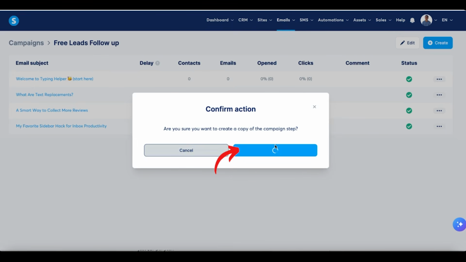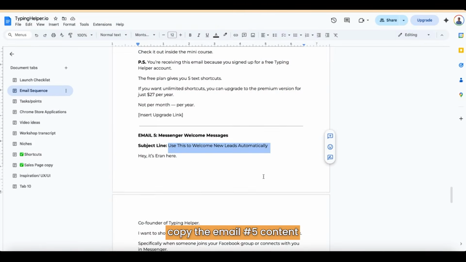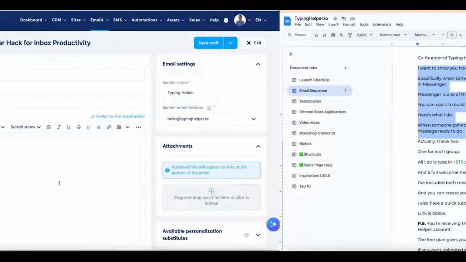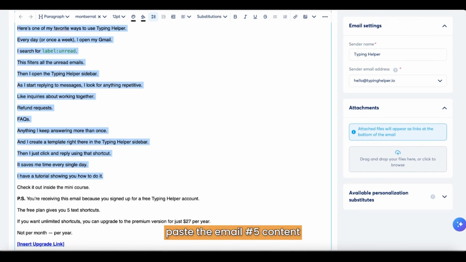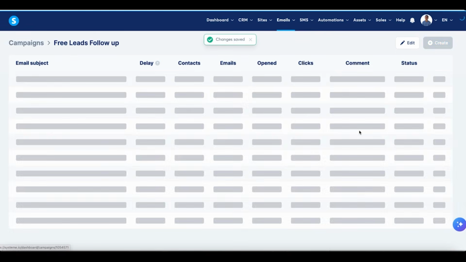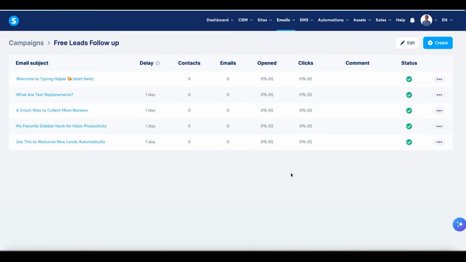Let's duplicate. Email number 5. I may change the subject line and the email itself, but I just wanted to show you how to set up the email. Okay, let's delete all this. Save and publish. 1 day after as well. Exit. And that's it, 5 emails. Perfect. So now we've got an email sequence.